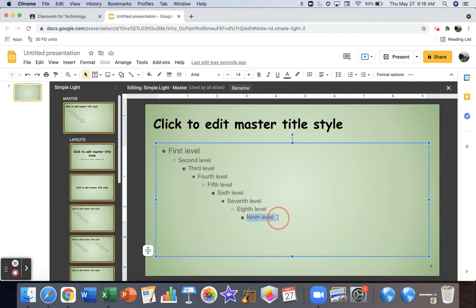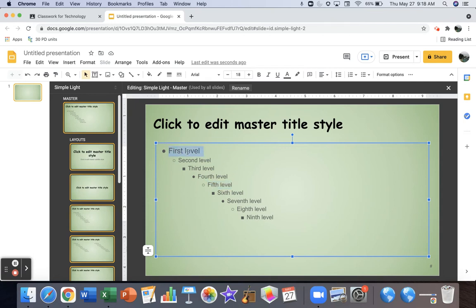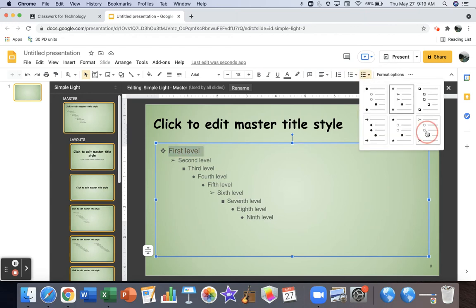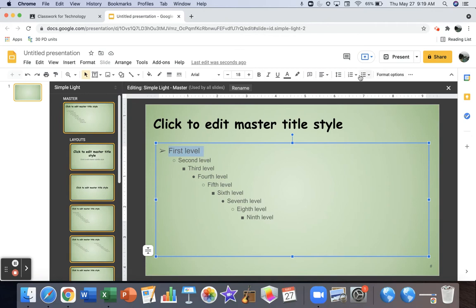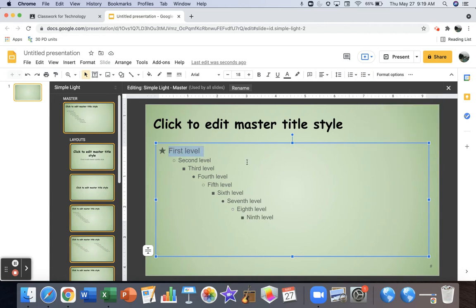The next thing you can also do is change this bullet. It looks like this right now. You can click on this first level first, then click on here, and you can change the shapes. Whether you want to make it stars or anything you want, it'll change that. I'm going to leave it as the stars right here.